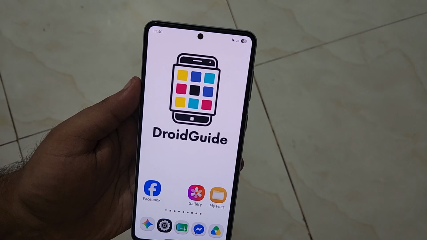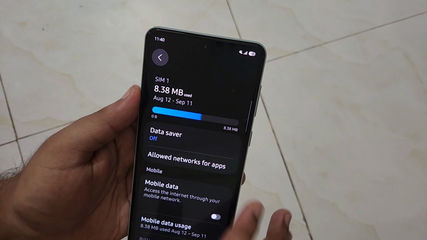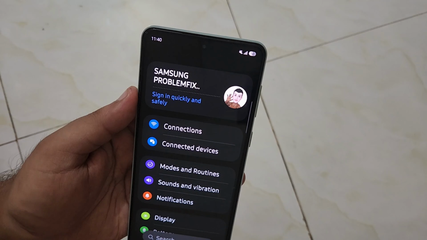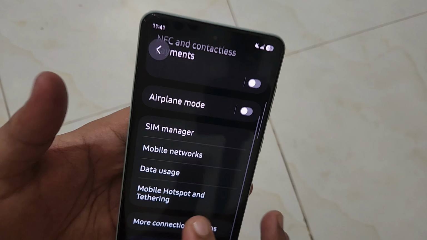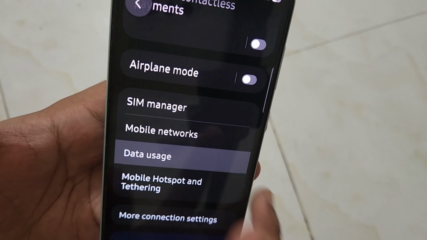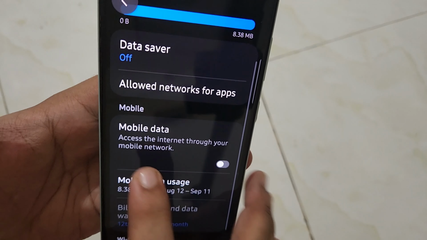Let's get started. First, open the settings. Once the phone's main settings page is open, simply go to connection. In the connection page, scroll down slowly, go to the data usage section. Here you can find the mobile data option.